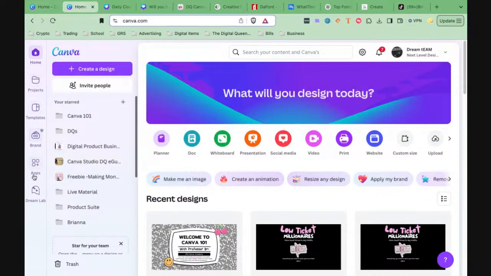We went down this left-hand side where we learned we could go here to projects and create folders. We could go to templates to get inspiration, design templates and ideas, and how to use the filters for them. We talked about building up a brand kit and how to do that. Talked about apps, and we even talked about Dreamlab. Dreamlab is an AI image generator that is housed inside of Canva. We will talk about that today in a little bit more detail than we've ever talked about it. So hang tight with me on that.